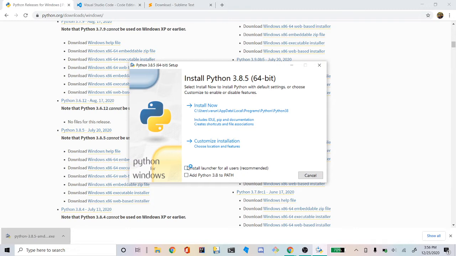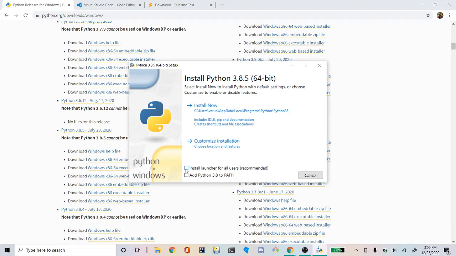Now you notice there are two checkboxes. I recommend hitting this. I'm not going to hit this. I'm just not going to really install Python since I already have it in my system. But this one is very important to check. It'll make our setup a lot easier. Sorry.